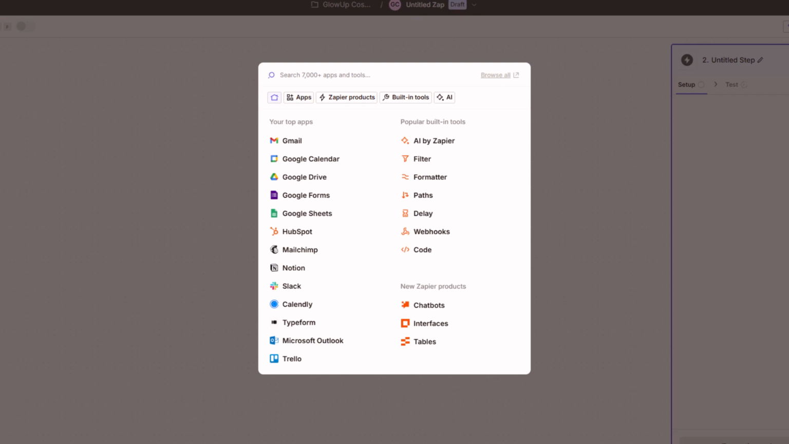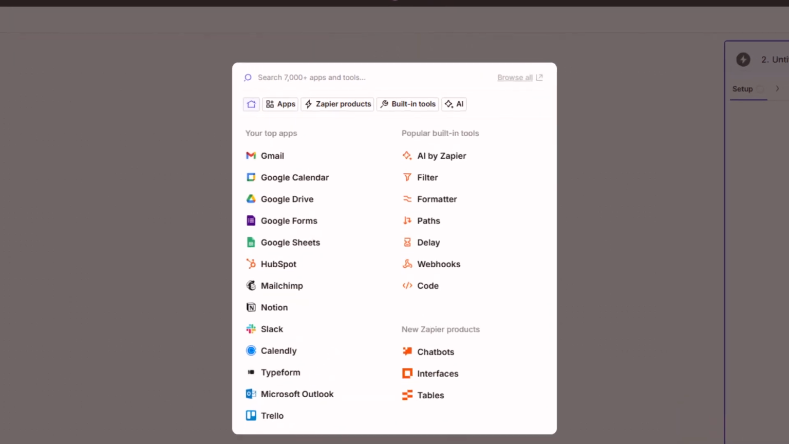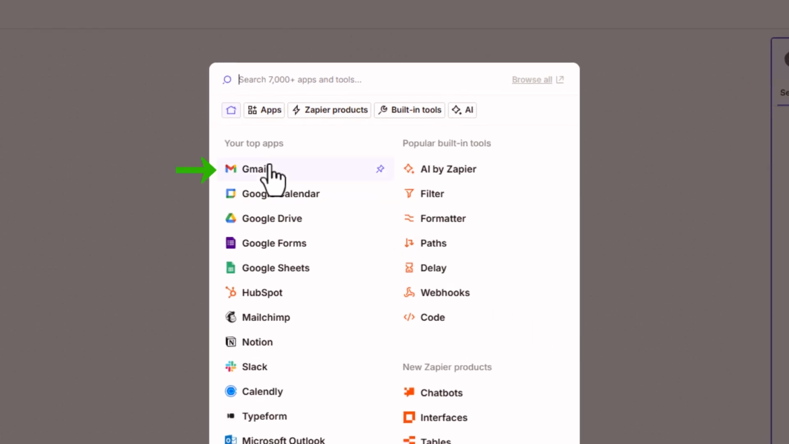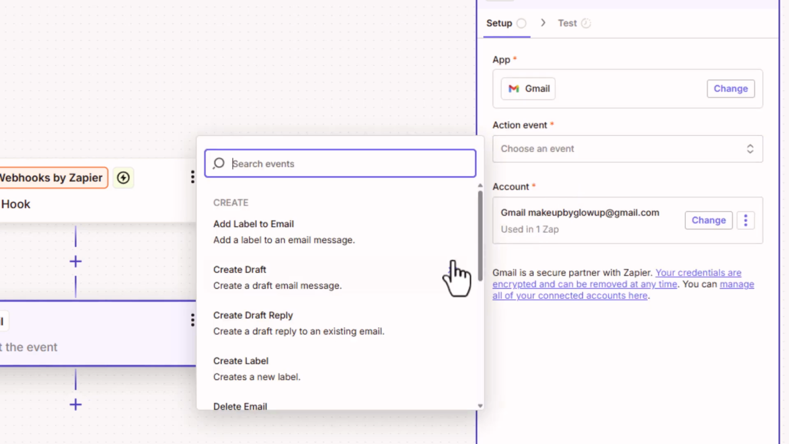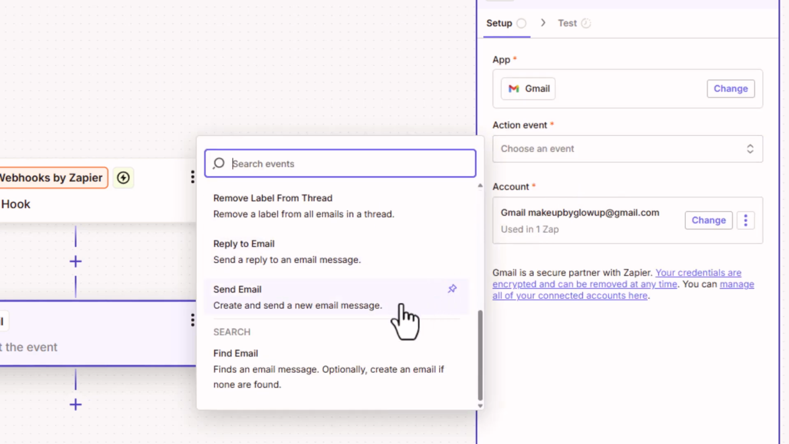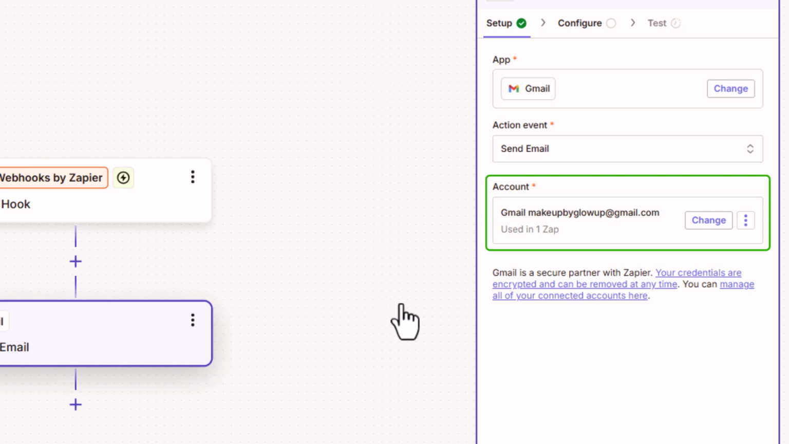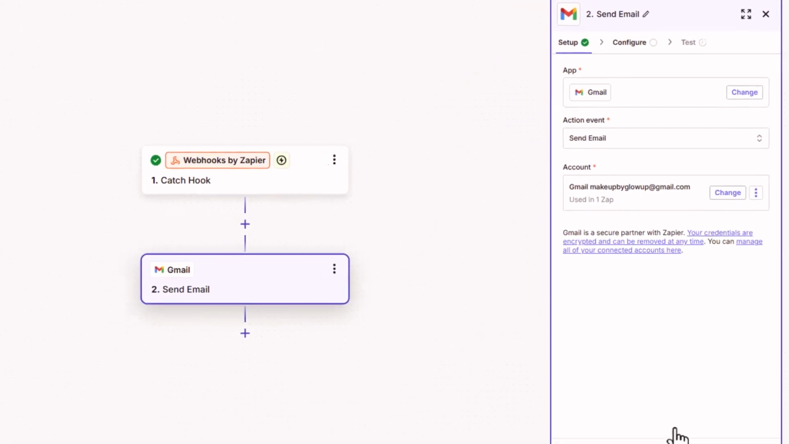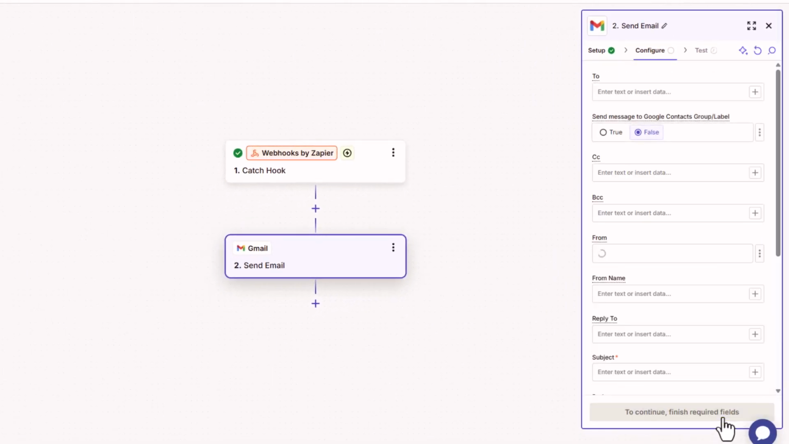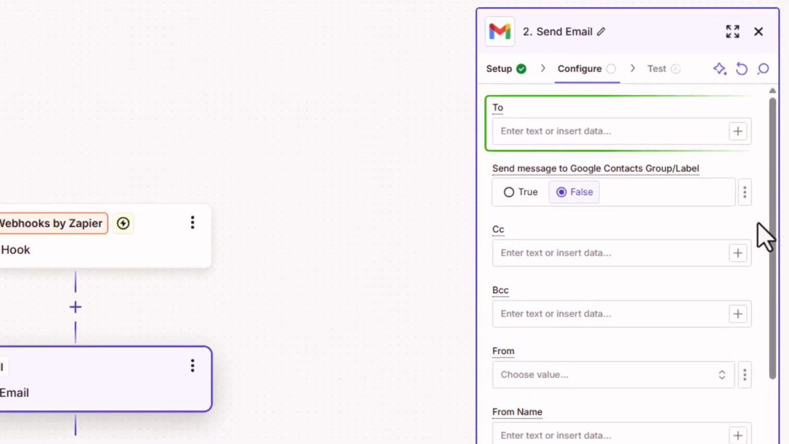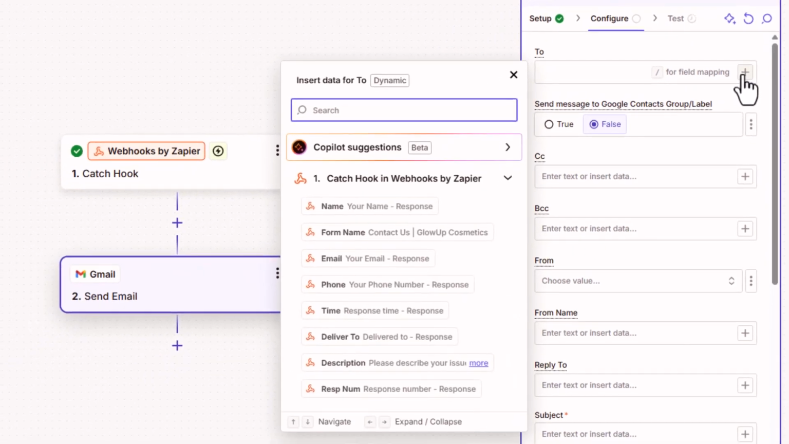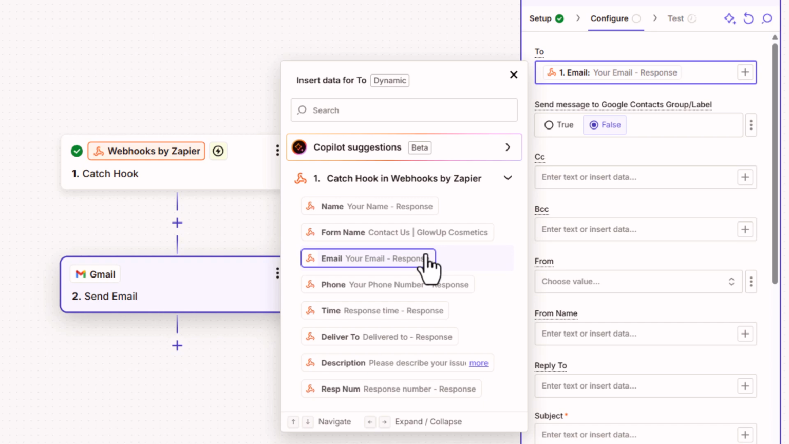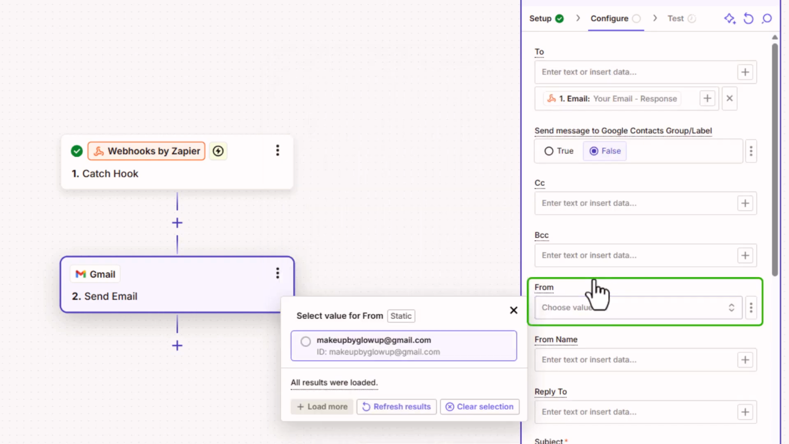Since we want to send out email notifications via Gmail, we'll choose Gmail as the action app. Then, under Action Event, select Send Email. Make sure your Gmail account is connected correctly before moving forward. Now it's time to set up the email content. First, let's set the recipient. Click the plus icon to select the customer's email address from the form response. Next, choose your own address as the sender.